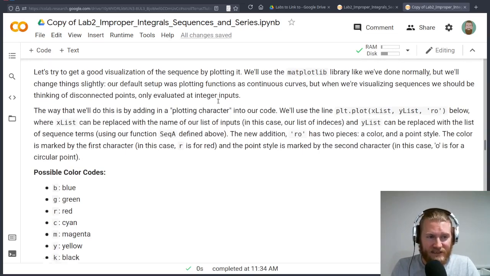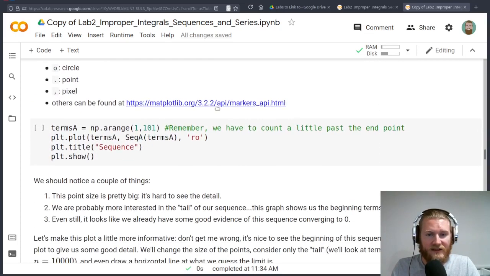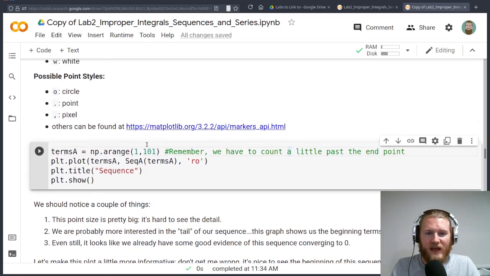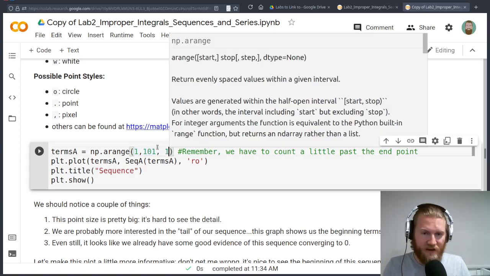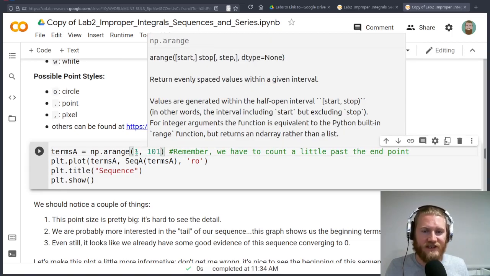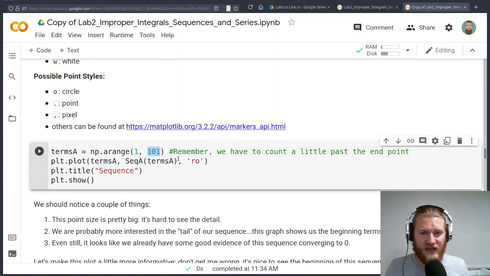Now the nice thing is that matplotlib can plot with little points. So I'm going to go ahead and plot the first 100 terms here. So again, I'm using np.arange from 1 up to 101. I'm not defining a step size because the default step size is 1. So you don't have to define that if you're just going to be counting by ones. Now remember, this is actually going to count from 1 to 100 because we're not going to include 101. And then we'll plot this thing.